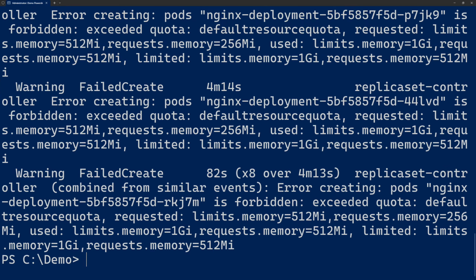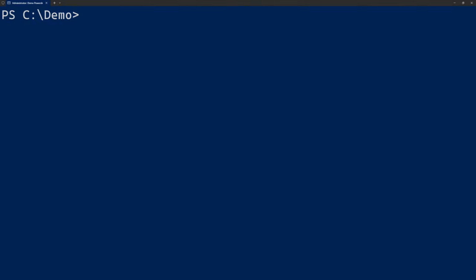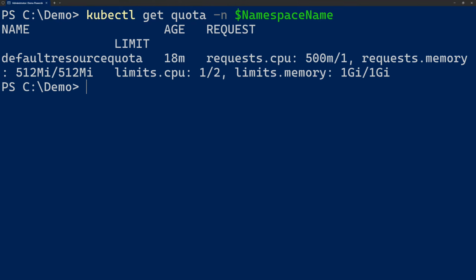Now you can see here we have a couple error messages, but it says here failed to create. So that's what we're looking for. Something is forbidden, and here you can see exceeded quota. And all the way down here, it tells us the limit is 1 GB for the memory. So this is already an indication that we are exceeding our quota. Now we can take a look at our quota. For example, we can do a kubectl get quota, and we provide again the namespace. This will give us a nice overview.